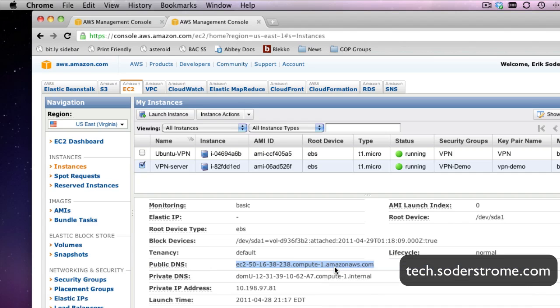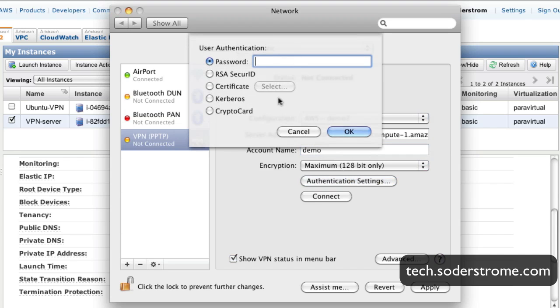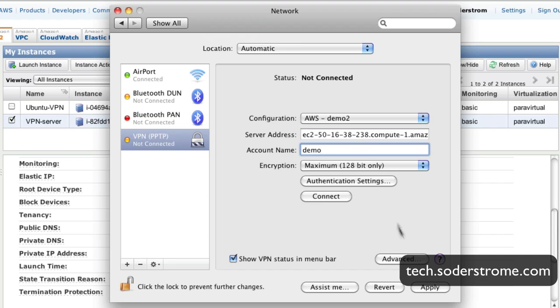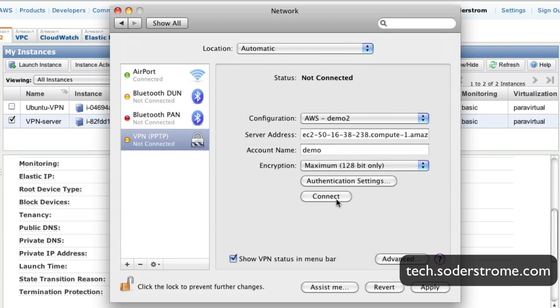Now you're going to go back to the Amazon dashboard and copy the public DNS URL for your instance. You'll paste this in the server address box, and then the account name is the username you created in the chap-secrets file, and the password is the password from that file. Once you've entered the password, you want to click Advanced and make sure the box that says Send All Traffic over VPN Connection is selected. And once that's done, click Apply. If you've done everything correctly, then you should be able to hit Connect and connect to your VPN server.